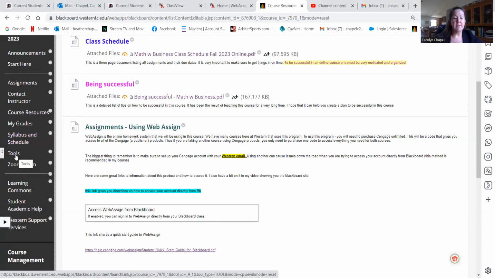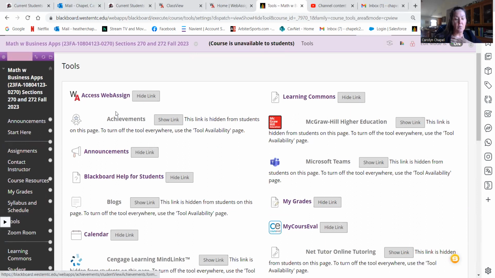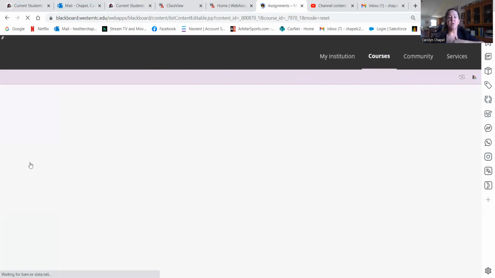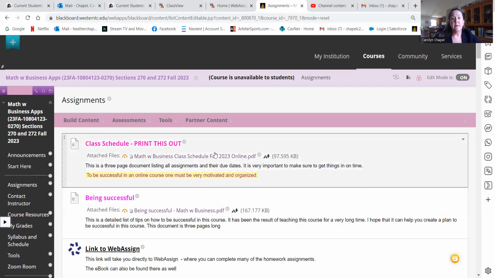Tools, those are places where, for example, you're actually seeing my view right now. The ones that you will see are some of these: access to WebAssign, the discussion board, and things like that. Again, the Zoom room is another place where we will meet if we want to meet one-on-one virtually. I'm going to go back to this assignments tab because this is where you again will spend most of your time.